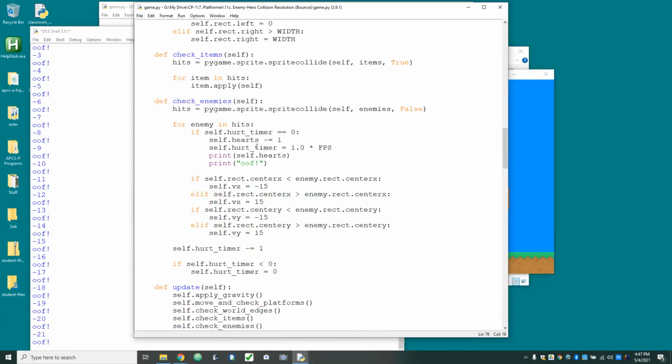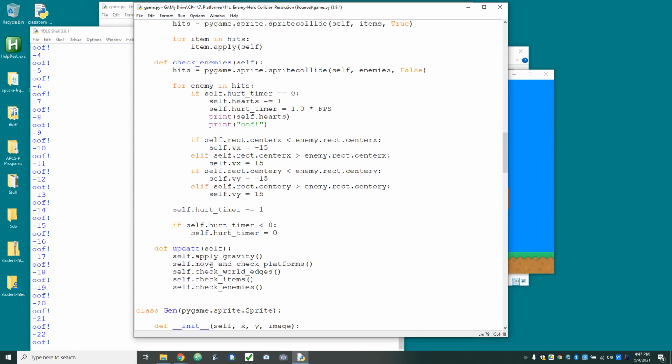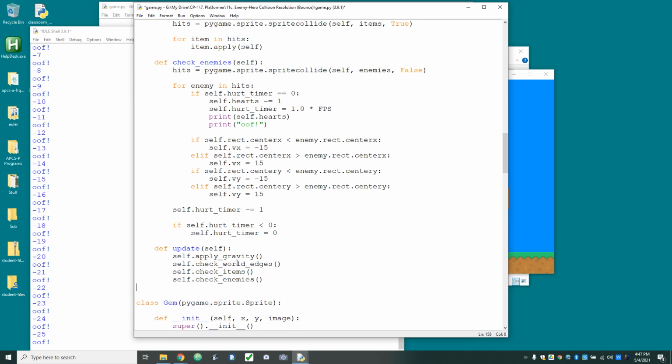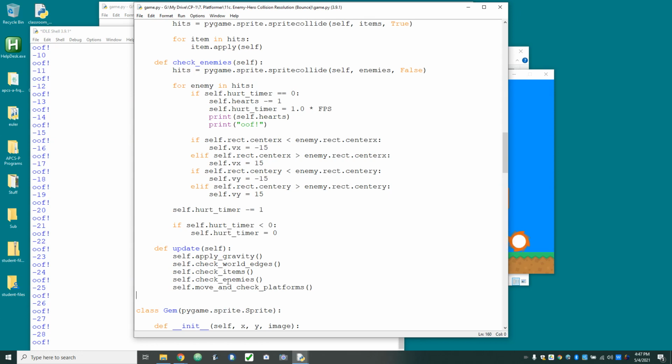So even though we change the velocity variable of the hero for an instant here, by the time we actually got around to doing any moving, the velocity is no longer the 15 and negative 15 like we thought it would be. And so what we want to do is take the move and check platforms, and move it to after the check enemies. That way, any velocity we impart on the player here will still be set when we try to move and check platforms.